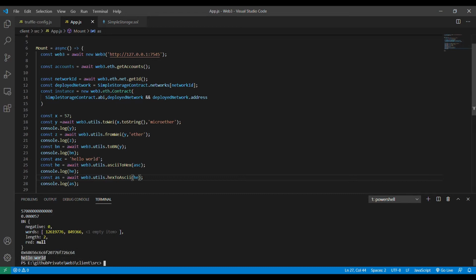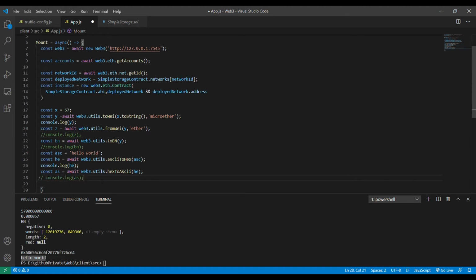Now let's remove some of the console logs. We'll just comment this one out, and this one, and this one. Next up, we'll try number to hex, which is also one more important function from web3.utils. We'll take a random number, const random number equal to, let's say, 458452.